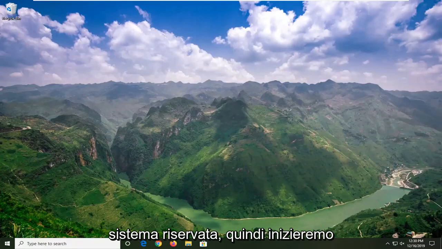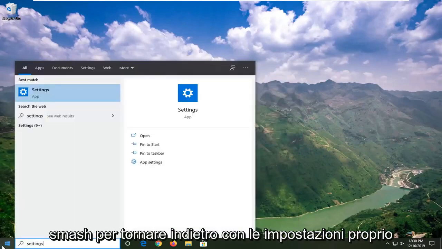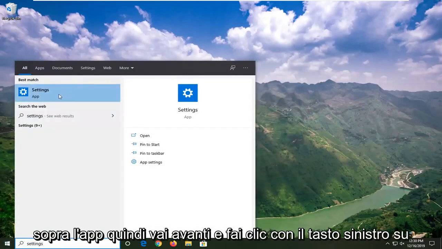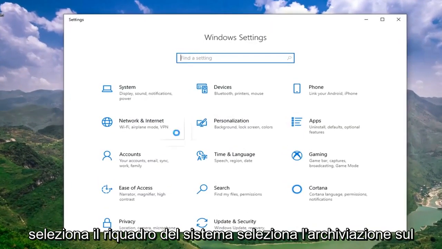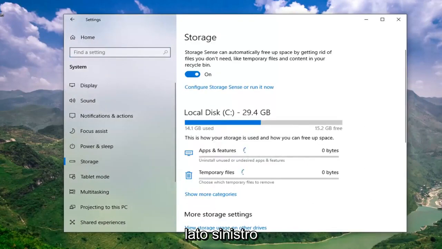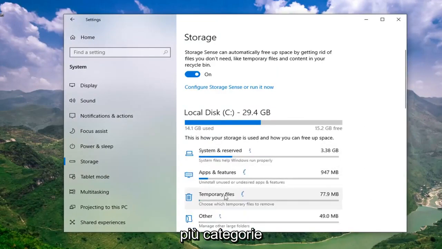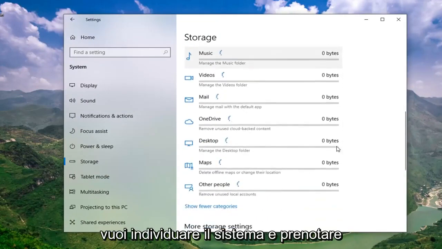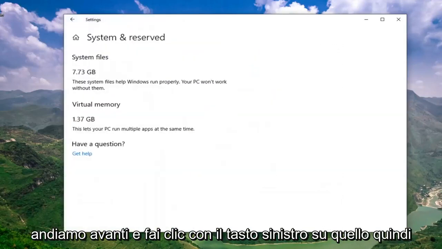So we're going to start by opening up the start menu. Type in settings. Best match should come back with settings right above app. So go ahead and left click on that. Select the system tile. Select storage on the left side. And now you want to select where it says show more categories. You want to locate the system and reserved. So go ahead and left click on that.